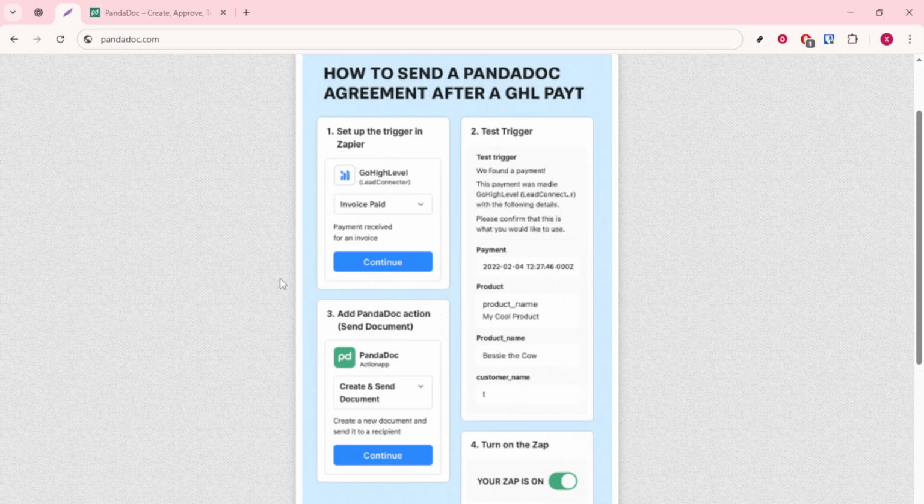Next, test the trigger. Use a recent, successful payment as your sample data. Zapier will pull in fields like the buyer's name, email, product, amount, and payment date. Open the sample and double-check you have the key details you plan to use in your agreement. If a field you need is missing, make sure it's captured in your GoHighLevel records, or plan to use a fallback value. This quick review saves time when you map your PandaDoc variables.